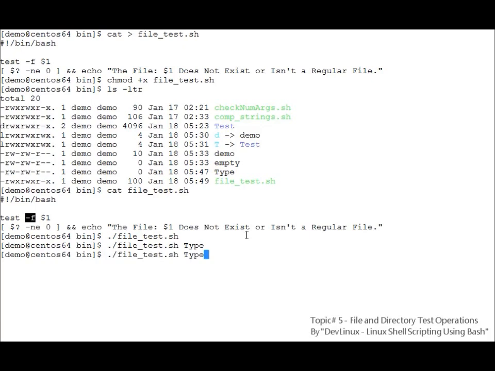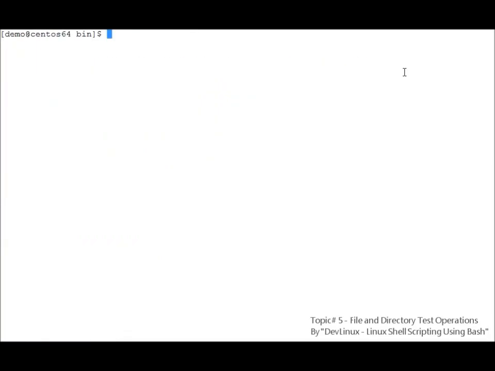Now let's see if this works, because this file does not exist, and we see the error now. The file types does not. Let us edit our script.